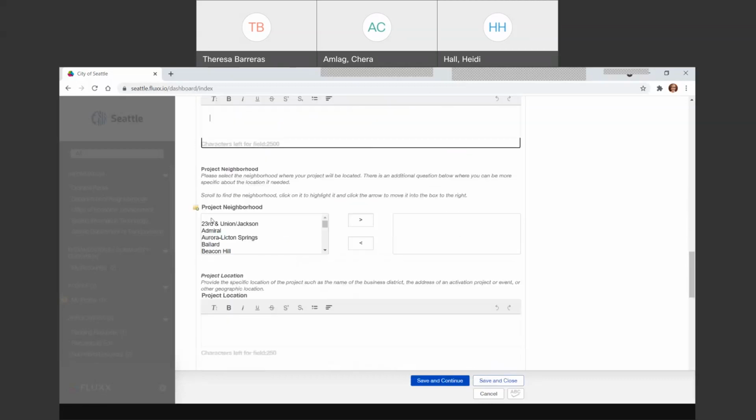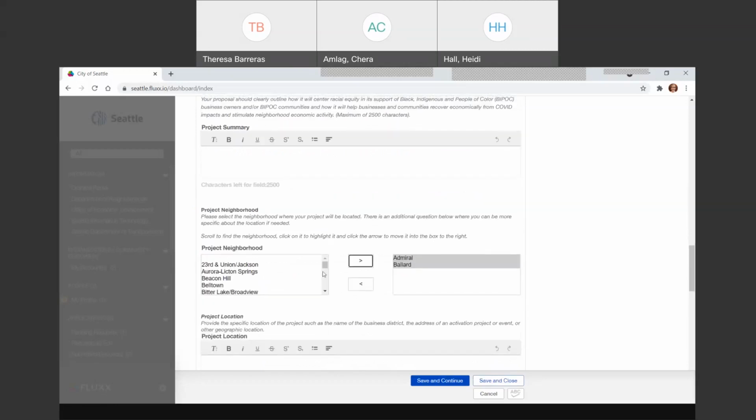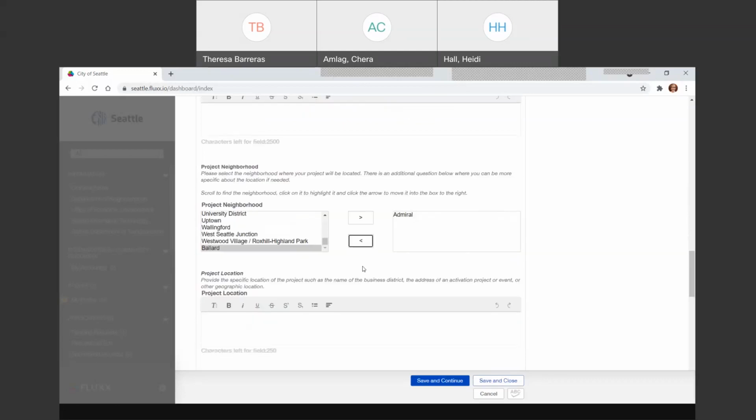We have a question for the neighborhood. This is a general list of neighborhoods. And if it's multiple, you can select multiple. If it's not on here, that's okay as well. You can also remove them using these arrow buttons.